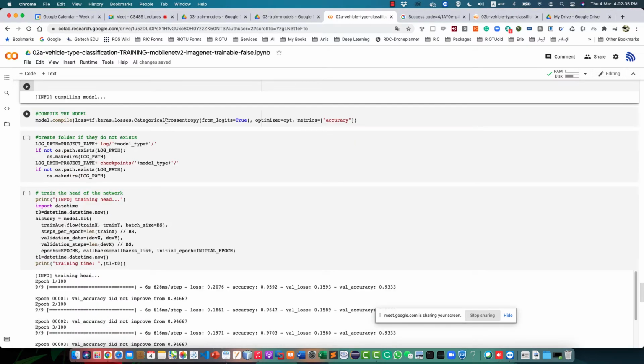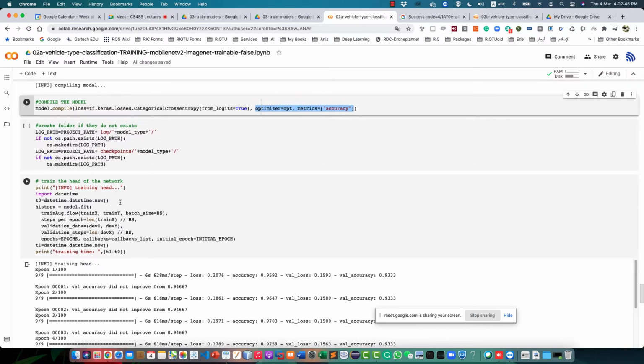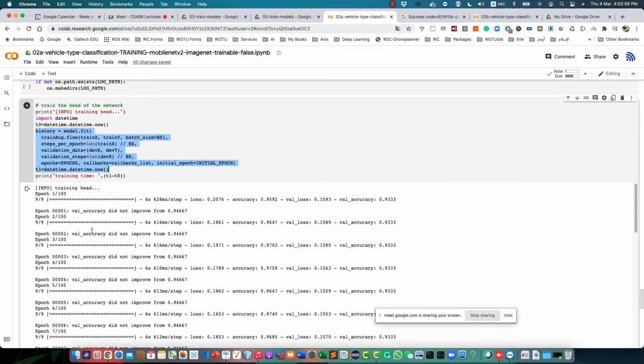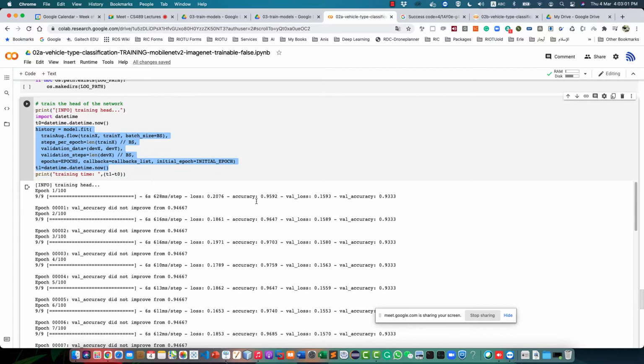You compile your model and you provide the loss function. Here you pass in the optimizer and the metrics that you would like to monitor. And basically here you start the training. Okay, so model.fit will start the training. For example, in this case, we are going to train for 100 epochs. And we can see here the train accuracy and the validation accuracy.